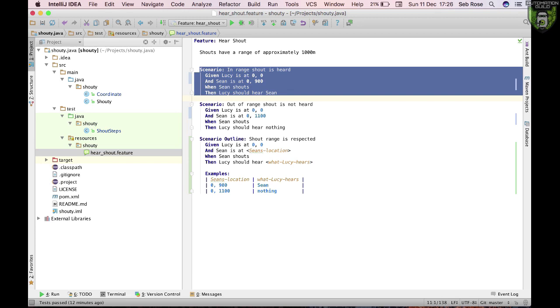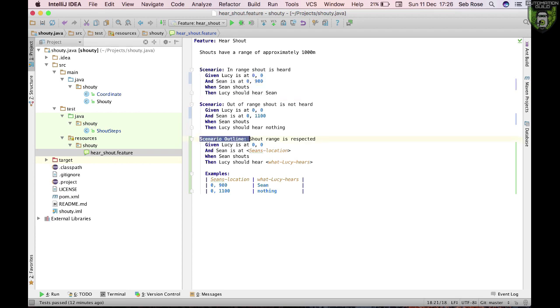Once it's executed that scenario based on the first row of the examples table and the scenario outline template, it then moves on to the second row in the examples table and again takes the scenario outline, does the text substitution, and executes the resulting scenario. So in fact, when you see the word scenario outline, what this translates into is a number of scenarios, one for each non-header row in the following examples table.